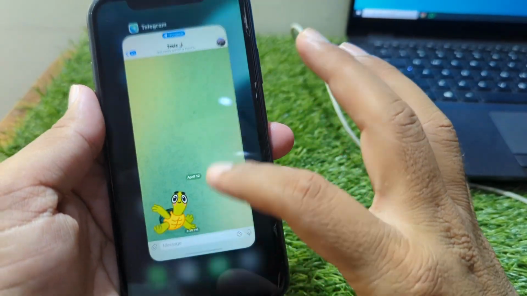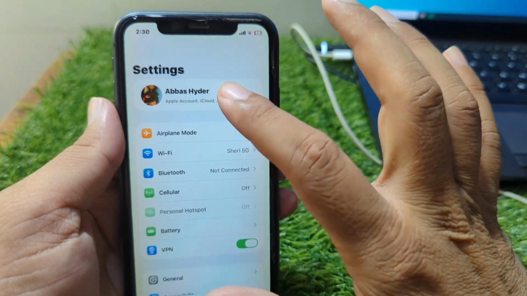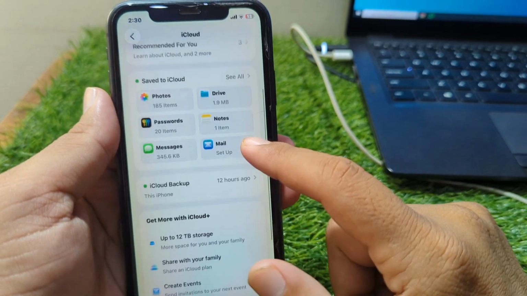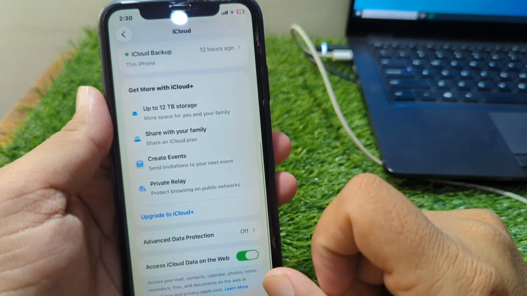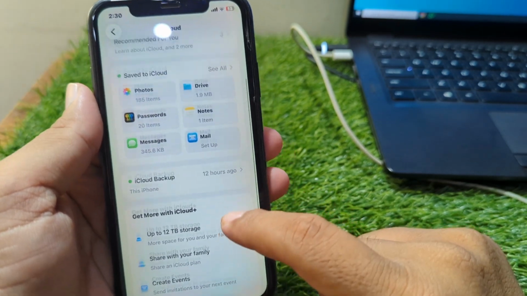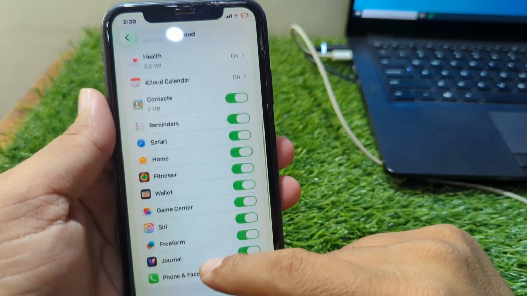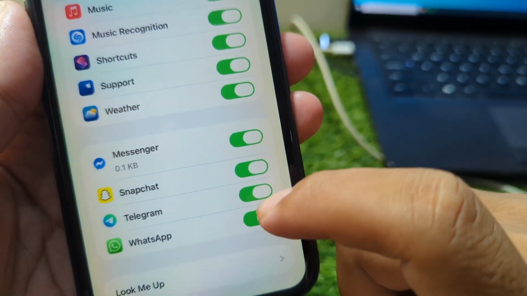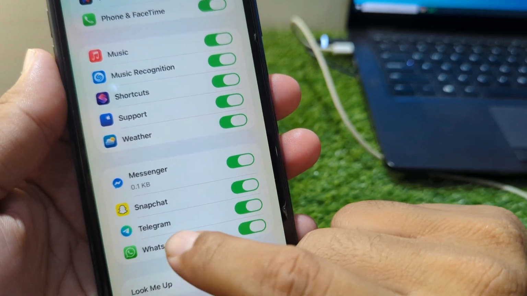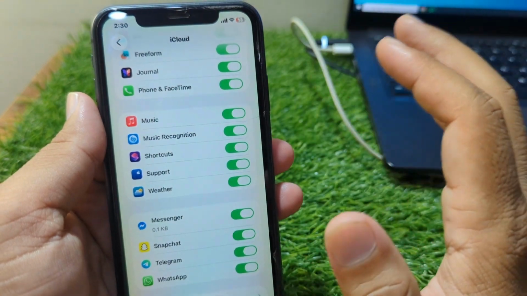So guys, first of all you have to simply go back to your home screen, and now open Settings on your device, then go to your profile and then go to iCloud. From here, scroll down and turn on the toggle for Access iCloud Data on the Web, and after this tap on See All. Now scroll all the way down, and from here turn on the toggle for Telegram. So as you can see, you have to simply turn on iCloud backup for your Telegram app, and you can also use a backup for your Android phone if you are using an Android phone.